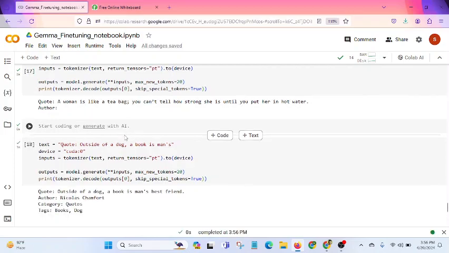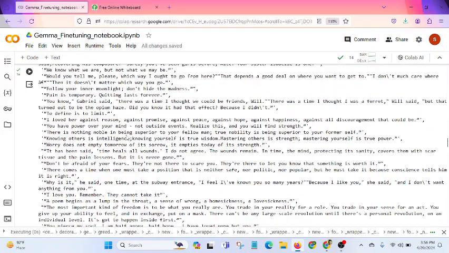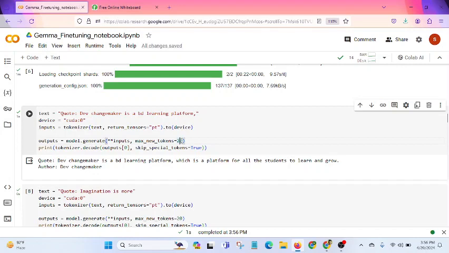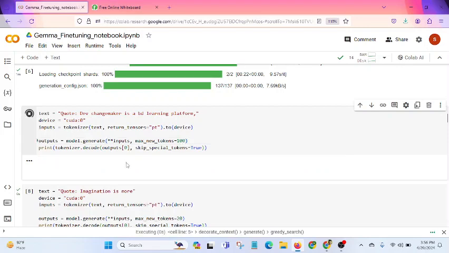Then I will come back to the text. So, the Change Maker is a BD learning platform, which is a platform for all students to learn and grow. Author: Change Maker. So this is the unique text. I'm sure they never showed this text in their runtime. If we had max new tokens 20, and if I say 100, the output will change, and we want to show that.